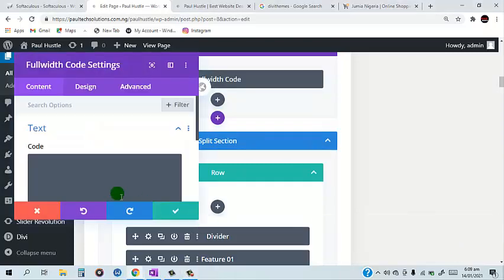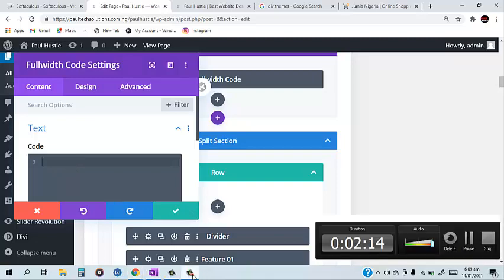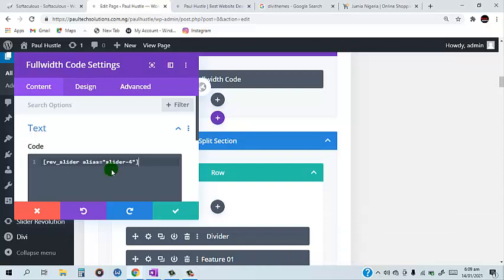Okay, so when you click on full width code, the full width code settings are going to open up for you to put in the code that you just copied. You just place your mouse on this black platform here and paste in the code that you copied. That's the embedded code you copied from Slider Revolution, and this is the code. After doing that, you can see the save option here, this blue button right here. Just click on it for it to save.